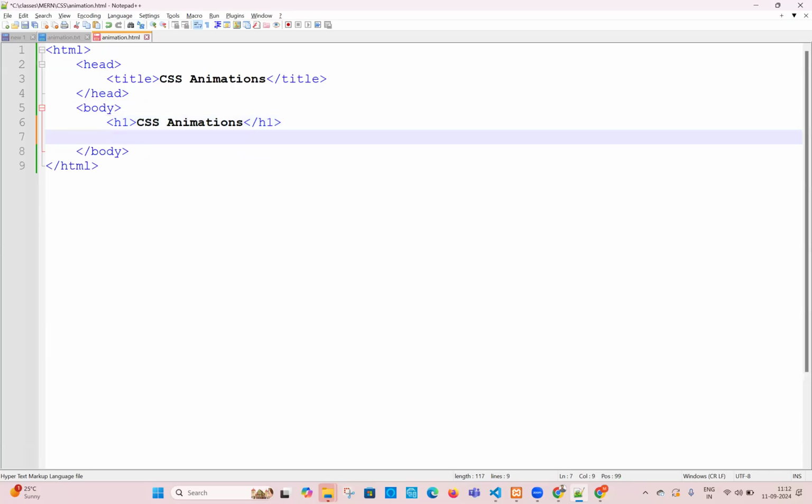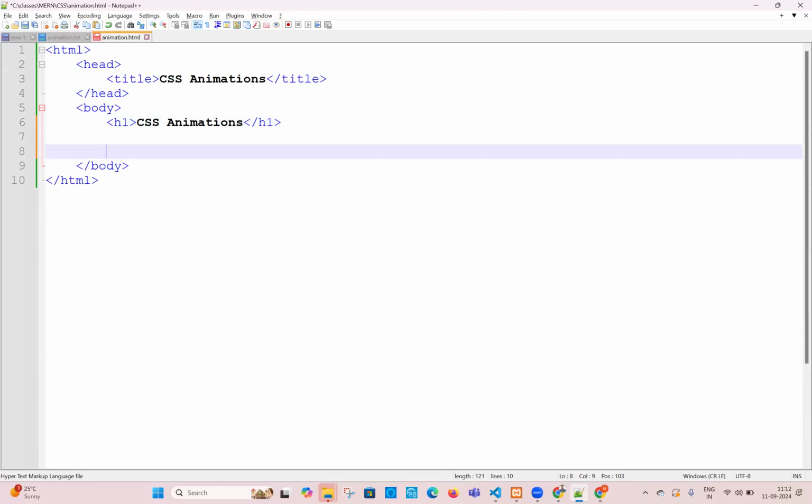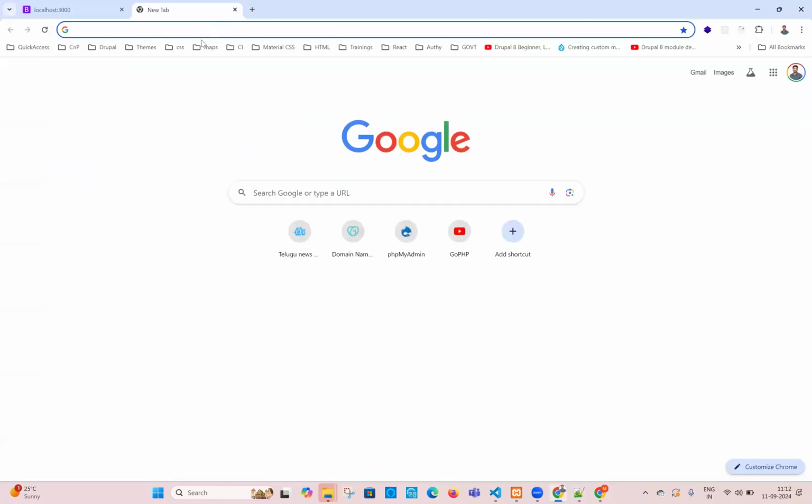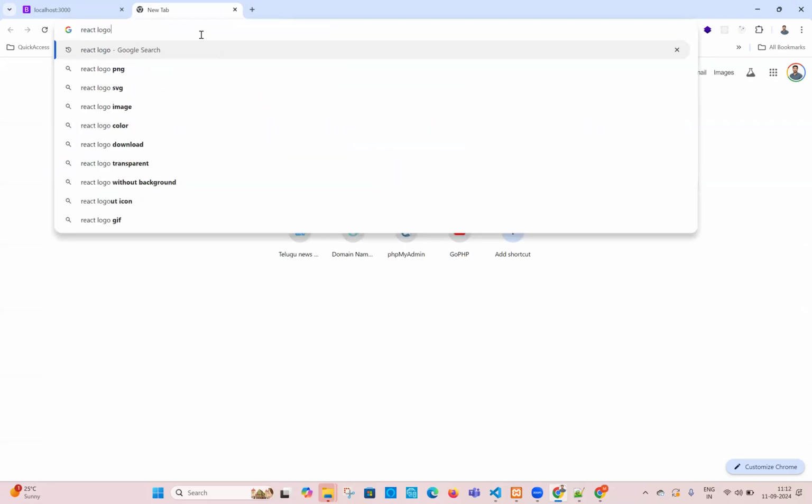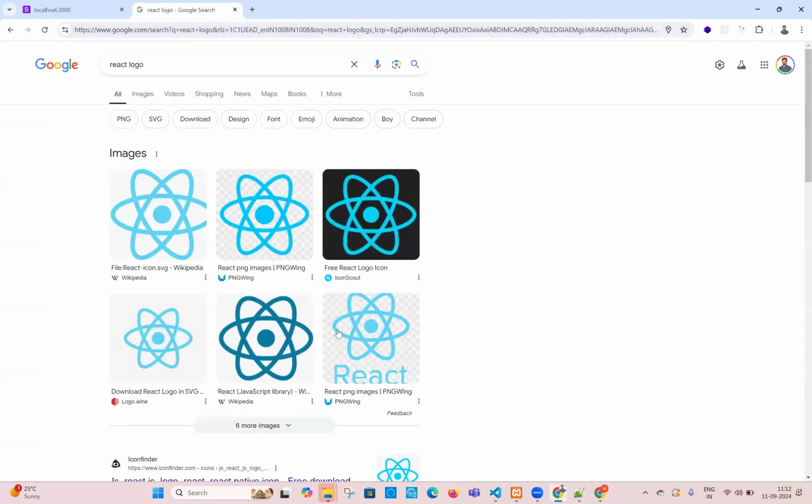Do one thing, guys. Here, I want to have one box. Or else let me have one image. img src is equal to images folder, do you have any image? Oh, 1 minute. Let us download one image. React logo. I want to download this image.